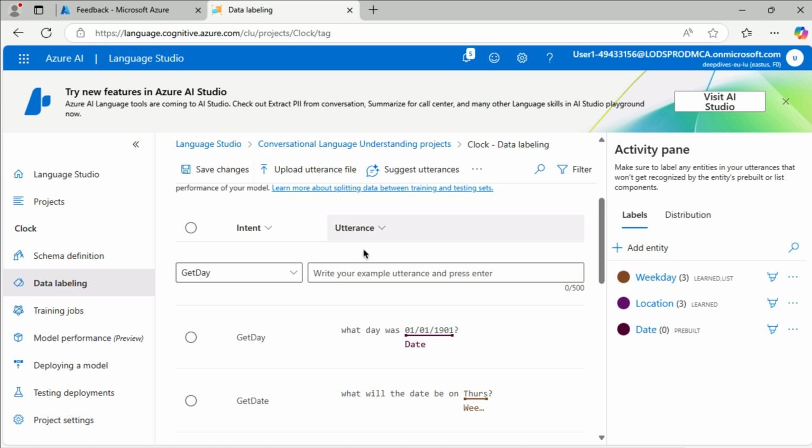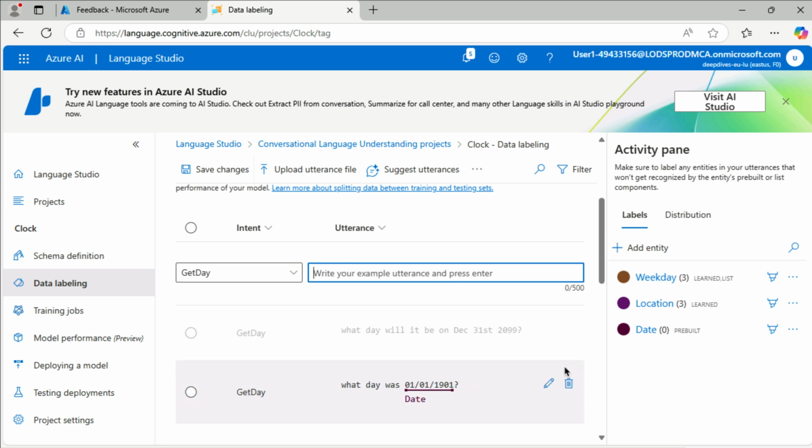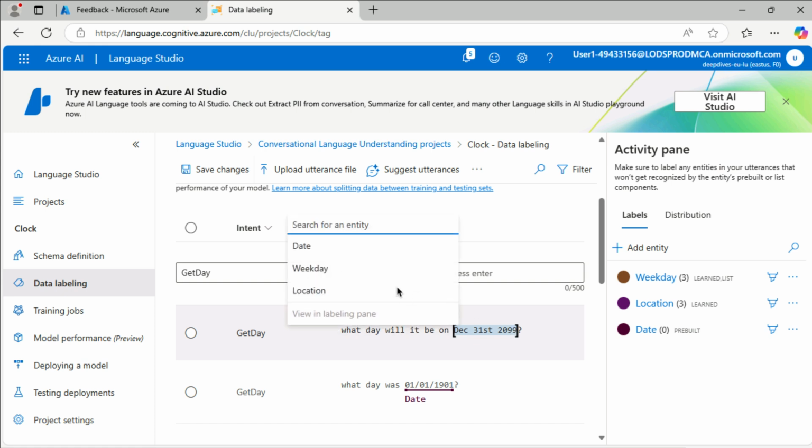All right, and let's have another one. What day will it be December 31st, 2099? And then we're going to say that this is a date.